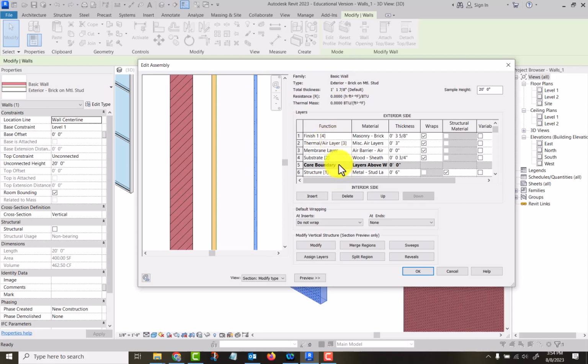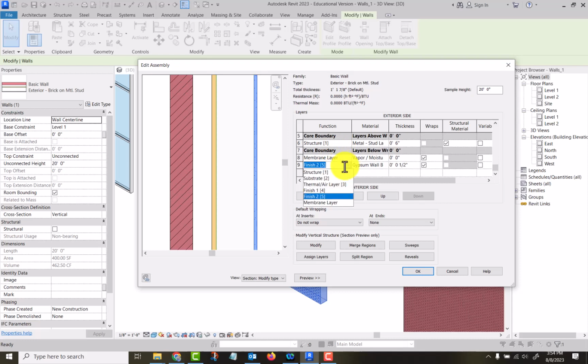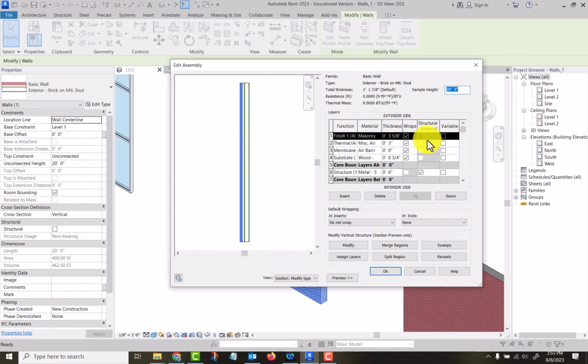But then as you place these things in here, well, let me just click on one to show you the change here. So here's our options. Structure, substrate, thermal, finish 1, finish 2, membrane layer. Those are the options that we have in building a wall. And as I said, the numbers in brackets are the hierarchy or the order in which these things join and when they go to trim and join, okay?